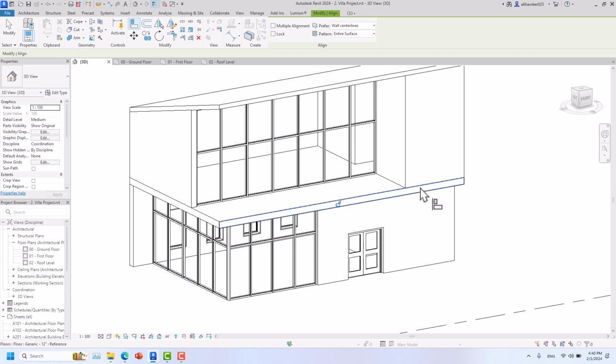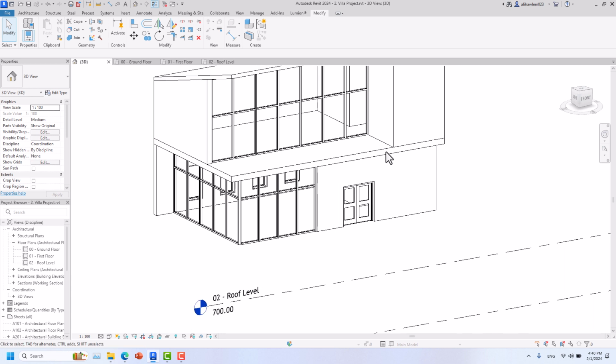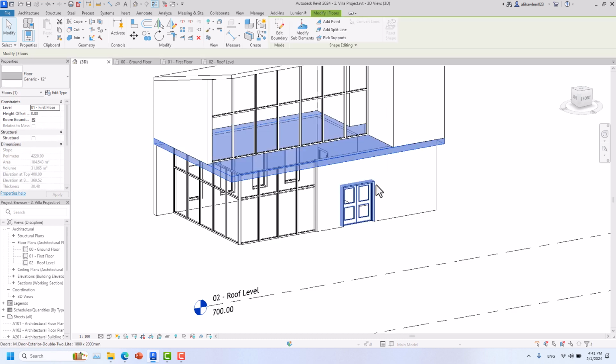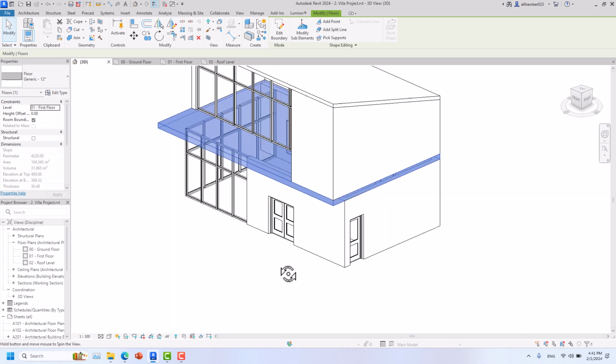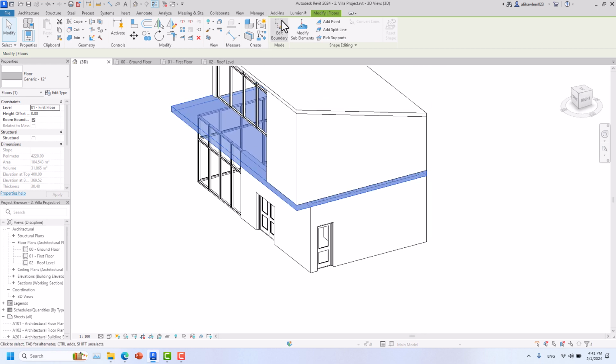Why I extended this? Because when it's raining, the rain will hit the door, and if it's like wood, it will destroy the wood. Okay, but I wanted to extend this so the rain will not hit the door. Okay, so I'm going to do this with this one too.